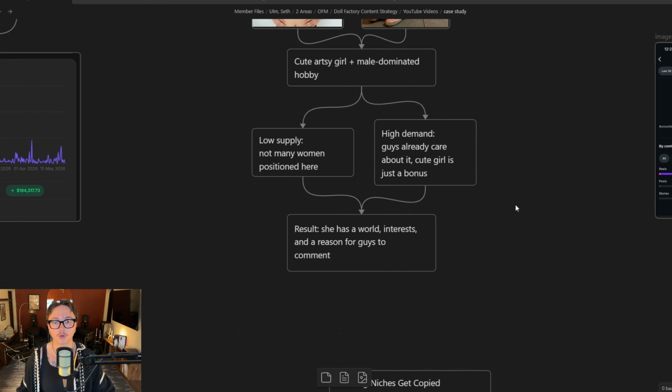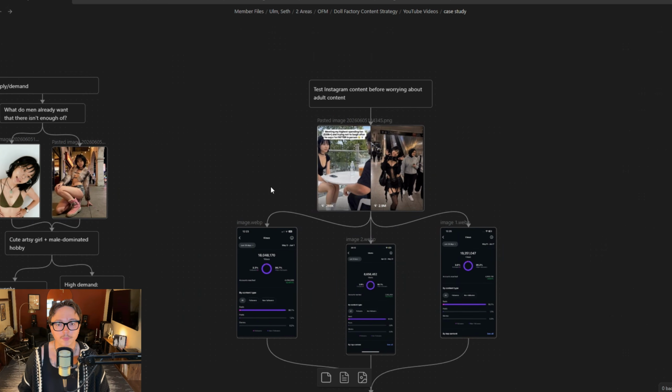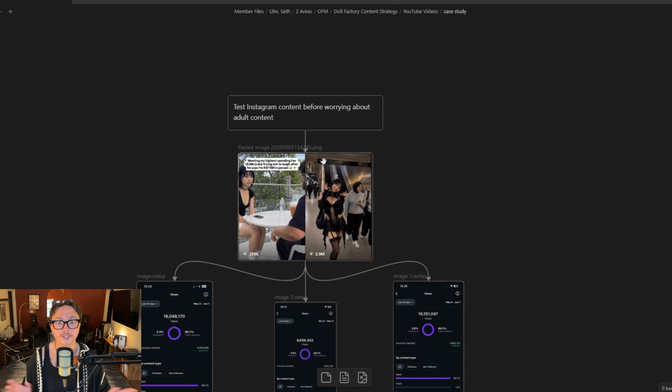We live in a world where porn is free and readily available. You have to be special if you want people to actually pay to see your model naked. And that's what some people really miss, is the niche is not just branding, it affects your money. So with this model, I wasn't just trying to come up with some random genius niche out of nowhere.